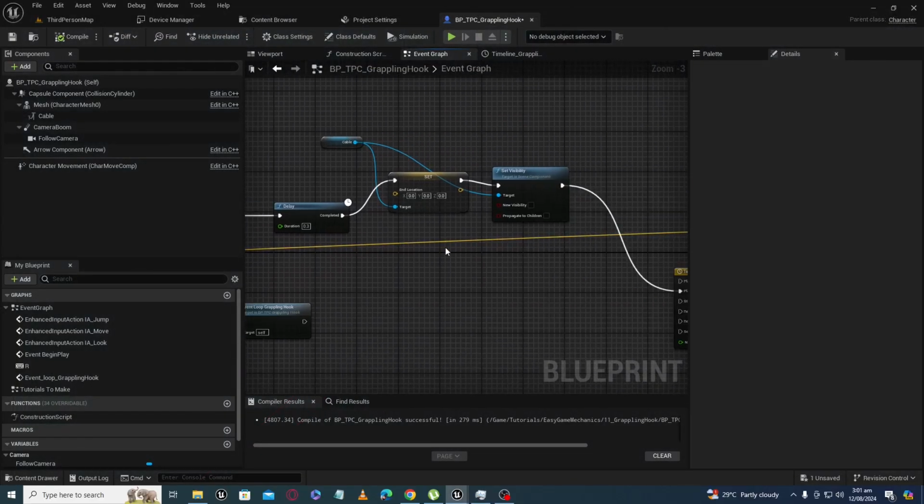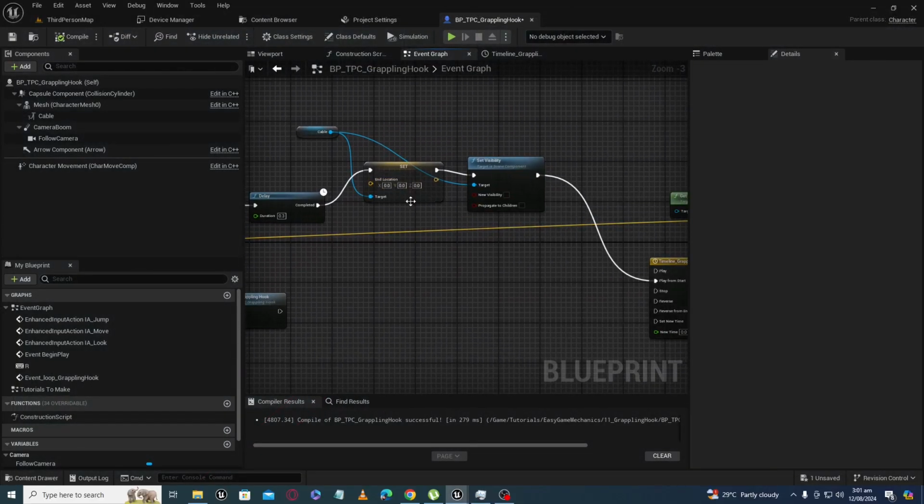Now we can do one more thing. Instead of making it zero instantly and making it invisible, we can decrease the length of the cable so it will look better. So in the next tutorial, we will decrease the end location as we start to move towards the impact point.